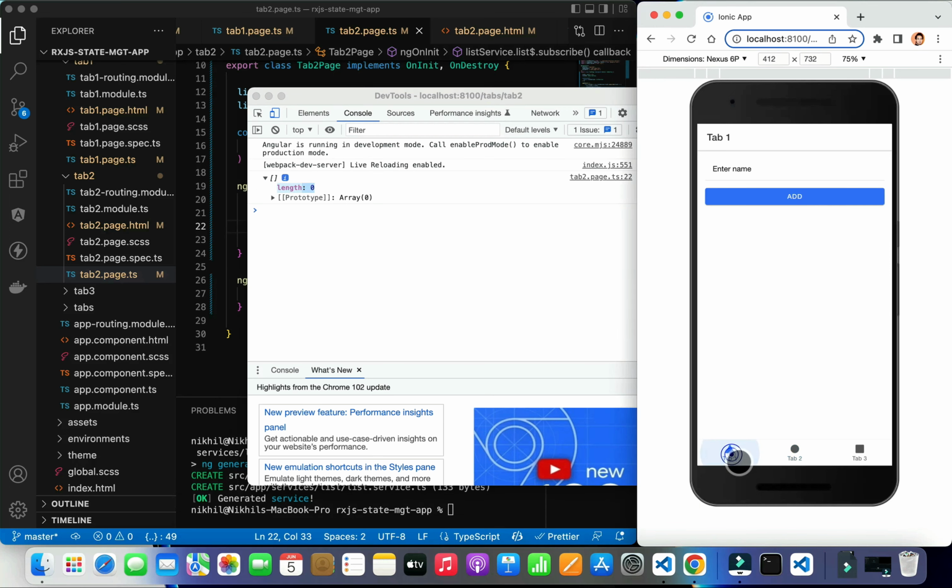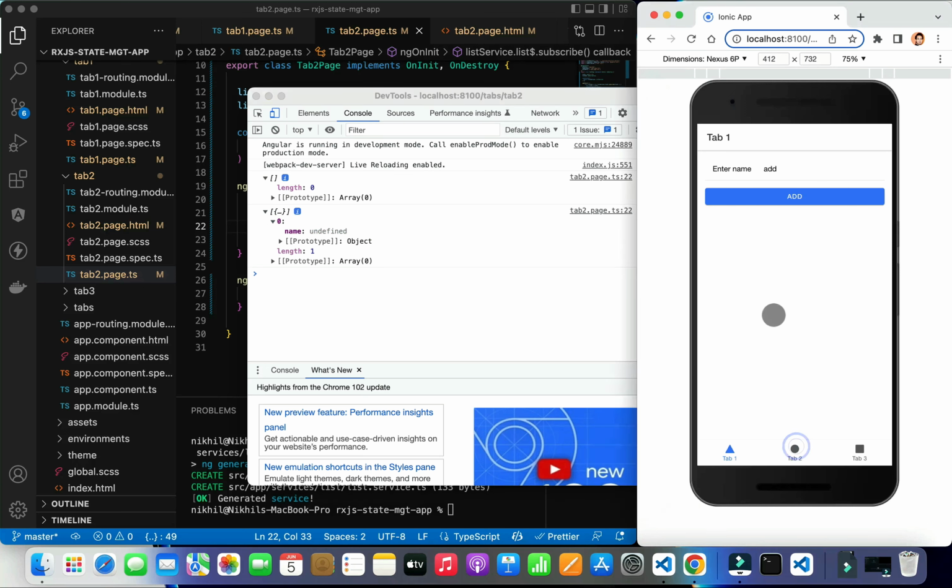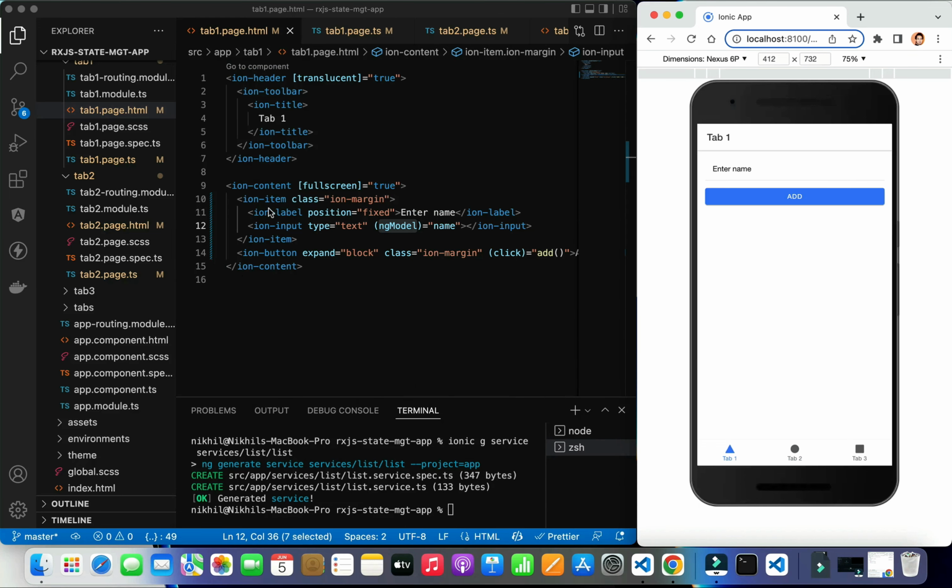So I'll go to tab 1 again, enter the name, say add only, any name I'm giving. Now I have some data out here, okay? But the name is undefined, okay? That name is not getting triggered. That is the problem. That is why the name is not showing out here. At first I need to get the value of the name. Okay, now out here let me do one thing.